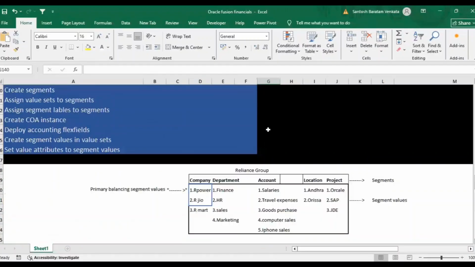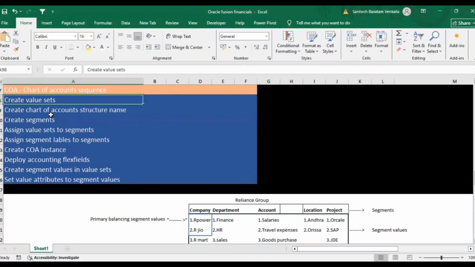Almost we have covered all these steps here. Value sets we created and structure name we have created. Segments we created, assigned the value sets to segments, and segment labels also we assigned. Till here we have completed. Now structure instance is a single step, and deploy is also one step. Then we will cover them tomorrow. Once again, I will explain all these steps. Based on these steps, the chart of account structure will be clear and it will be useful for our transaction purpose.